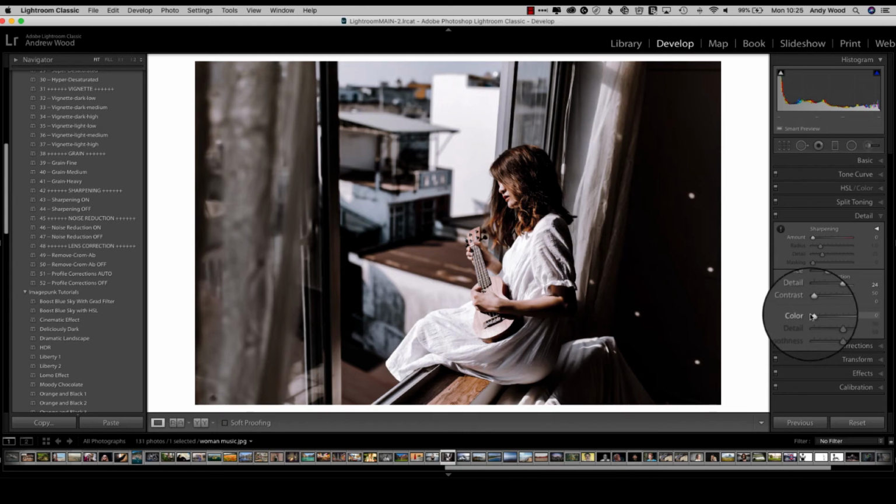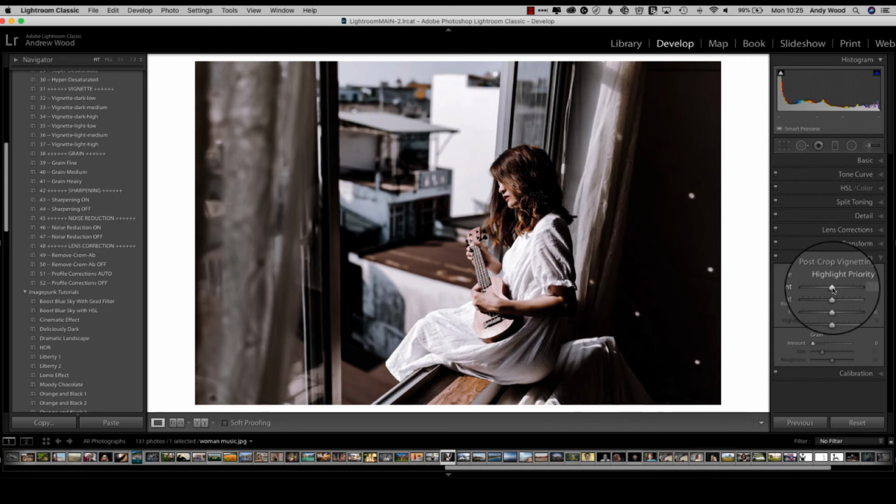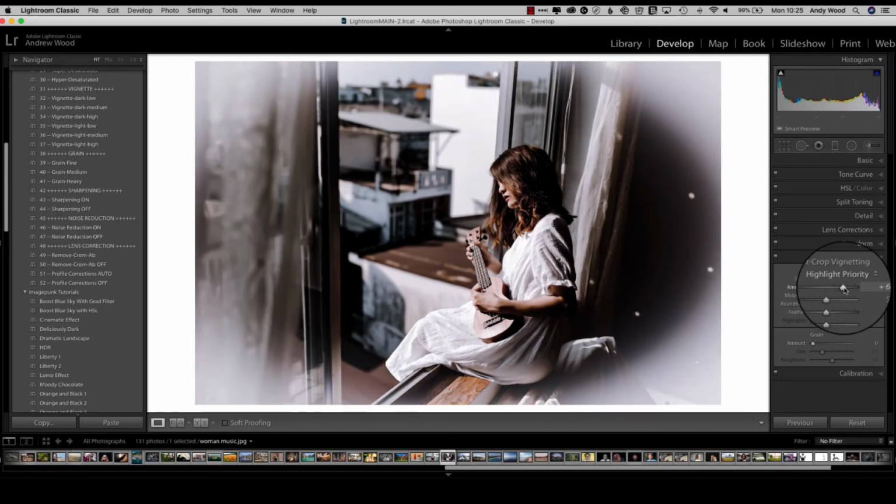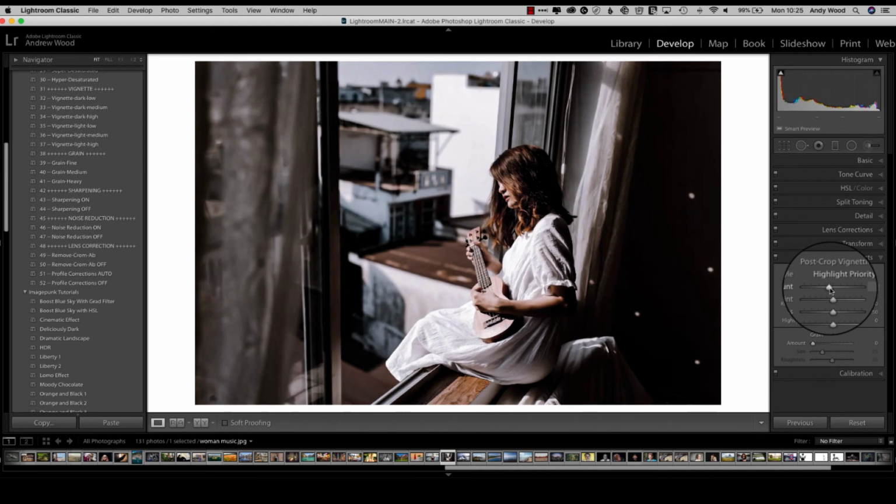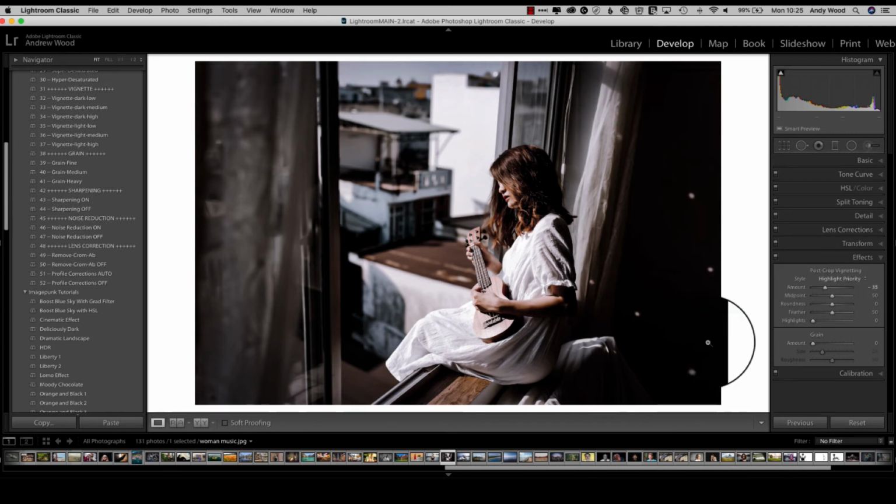Detail, leave at 50. Contrast, let's just pull that up to around about 15, and the colour, bring that up to somewhere around about 25, and then we can finish this off by adding a slight dark vignette. So if you go to the right, it's light. If you go to the left, it's dark. So if we go to somewhere like the mid-30s, and there we have it.